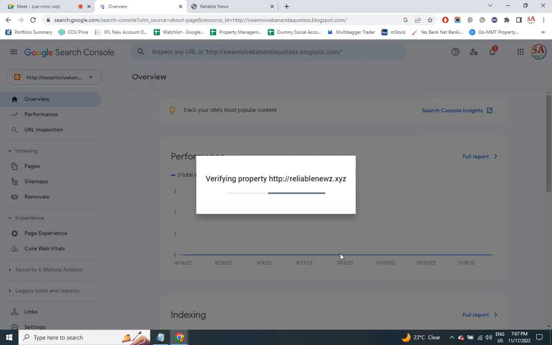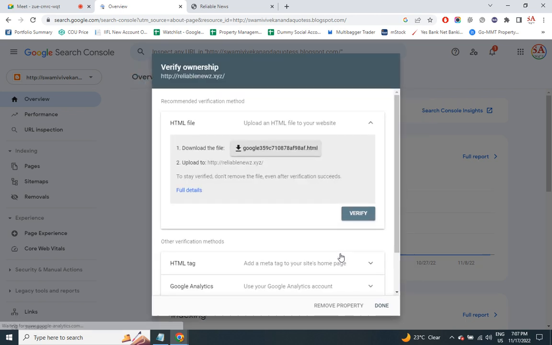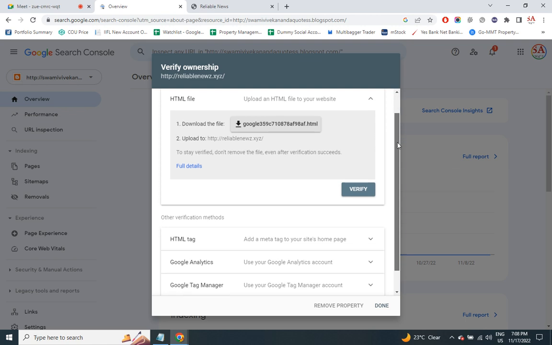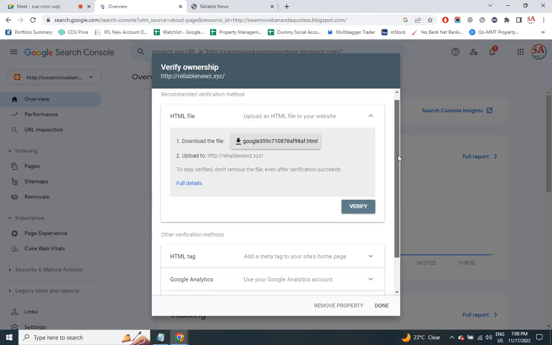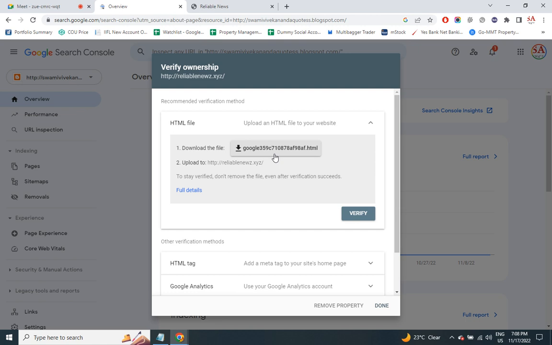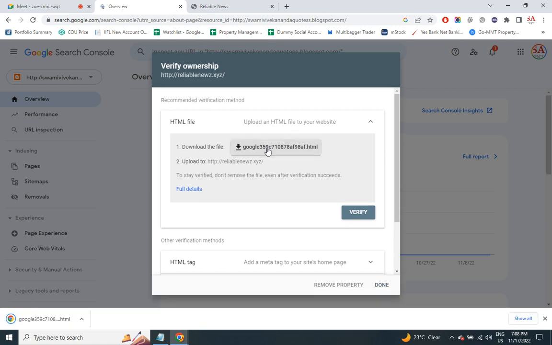Continue. There are multiple verification methods. Any one you could choose. 1, 2, 3, 4, and 5. Okay, so let's say that I would want to verify with this HTML file method. I just need to download this and upload this file in the root folder of my website.